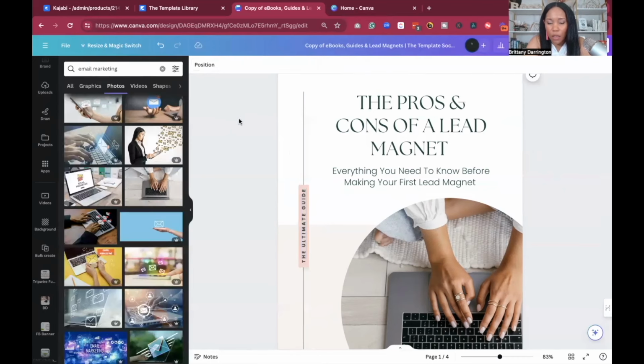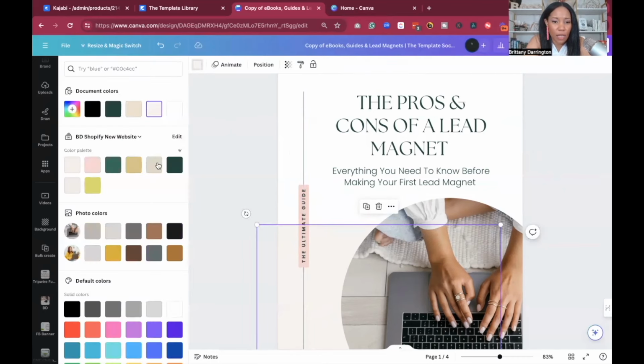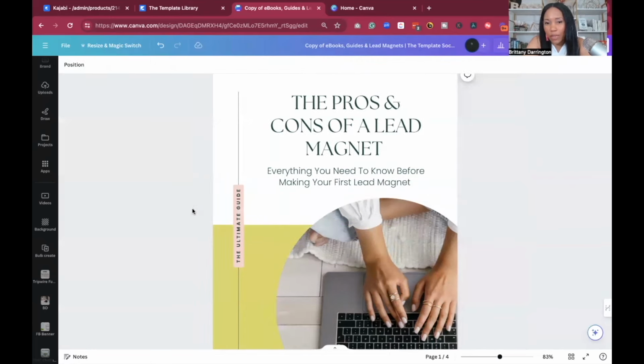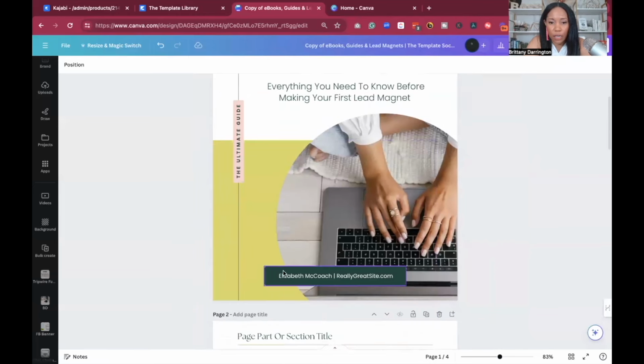Okay. Now, maybe I want to change this background color. Maybe that's not my brand color. So these are already in my brand colors, but let's just say they weren't. I can change it up like that. So I changed to a completely different color.